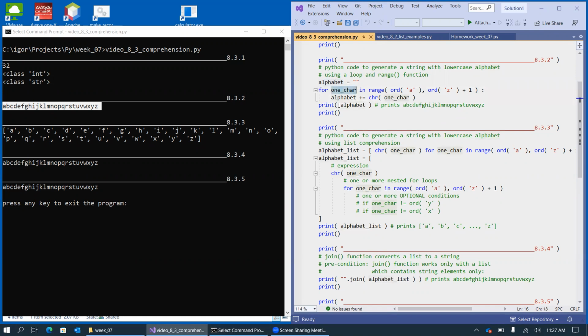We have one character, I call this variable one char, in range from ordinal a to ordinal z plus 1. Because the range function stops before the last value, we need to use plus 1 to go one step beyond lowercase z, so that the z itself is included in our output. It's right here, it's present. So this is the correct range that we want. And inside this loop, notice the indentation, of course, a loop requires indentation.